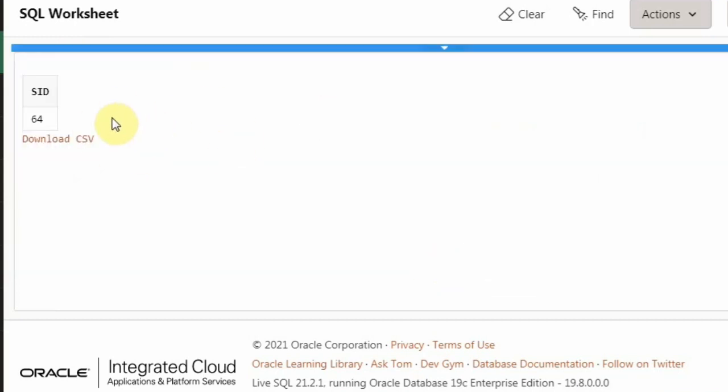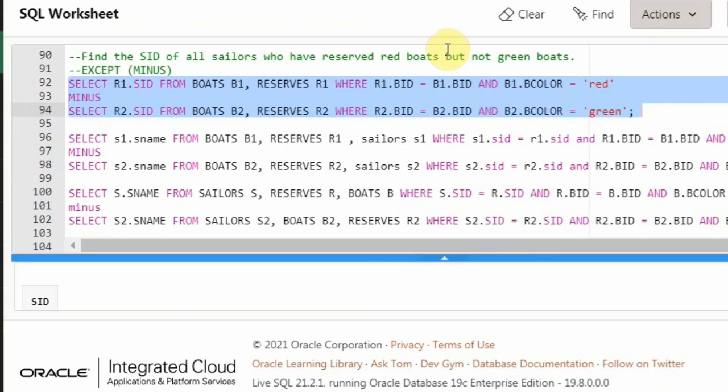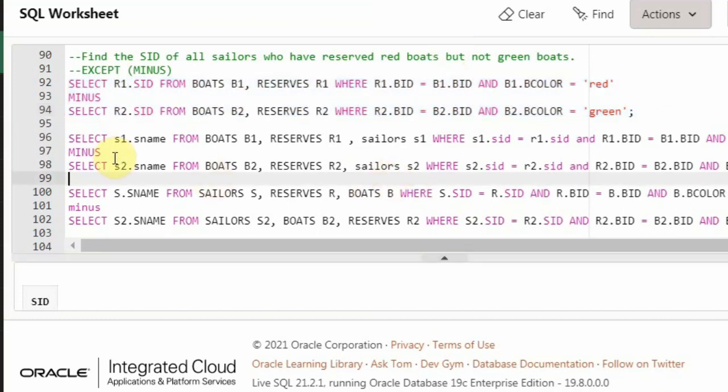Now I'm applying the same minus operation for the red set and the green set, but here I am trying to compare the names of the sailors. Let me show you this also. Now the output will be different. So be very careful when you are working, because minus, intersection and union will work on the result that you get from the individual queries.